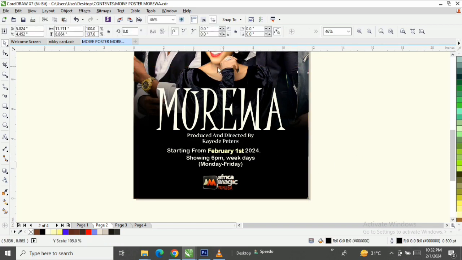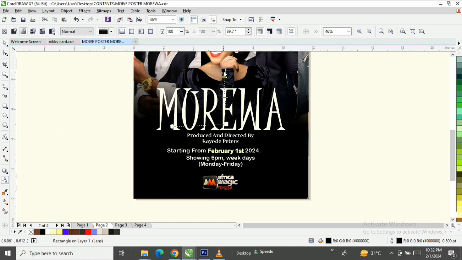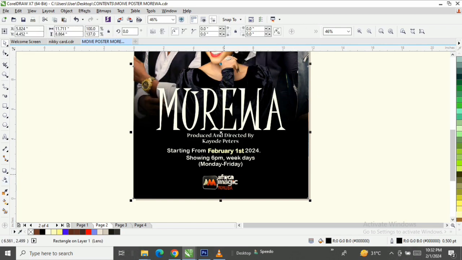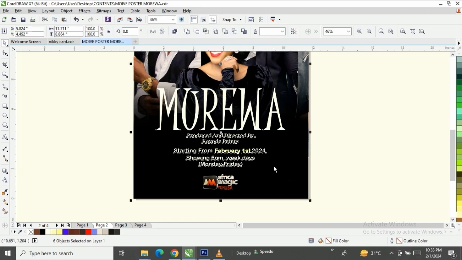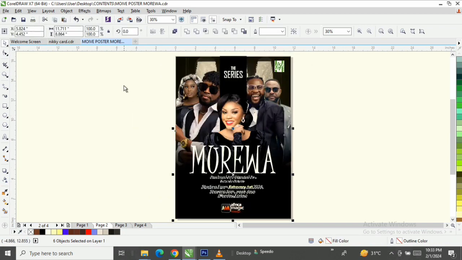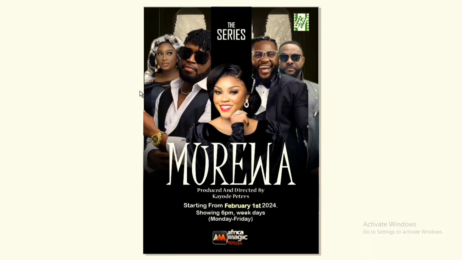Then increase the black fill a bit because I've taken them up a bit. And fade it more. Still showing, and fade it more. Now let me centralize this one. Centralized and centralized. Guys, we just designed a movie poster in less than 5 minutes. Let me put it that way. It's not even up to 5 minutes. So see what we have, guys.